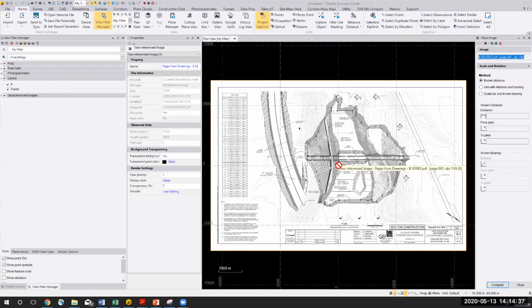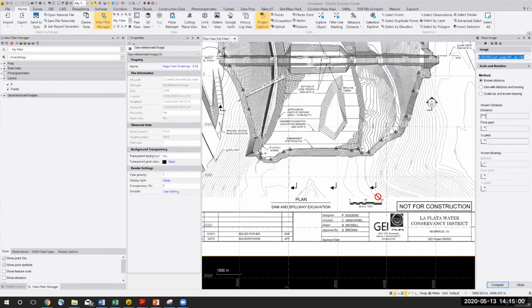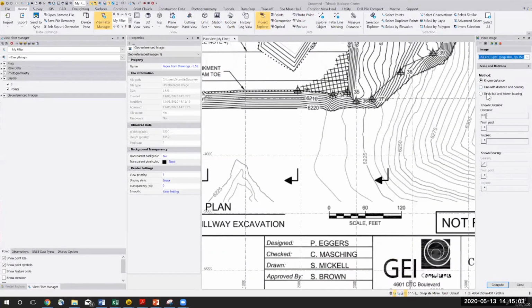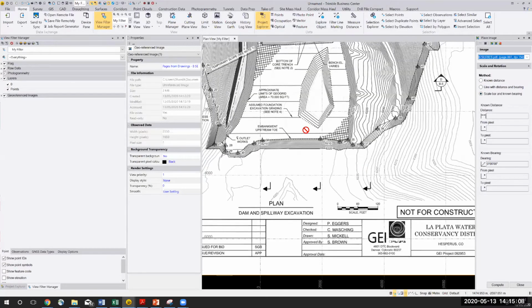It's just there. So what I need to do now is, there's a couple of things I could do. I could georeference the image if I knew two positions on the drawing and two positions in Trimble Business Center, and then I could position it. I don't know that, so what I'm going to do is use the scale bar and just ignore the feet, but we're just going to go in meters anyway. So I'm going to use scale bar and known bearing. If I only knew a distance, I could do a known distance by using grid lines or something. I could do a line with a bearing and distance, and I'm going to use scale bar here.